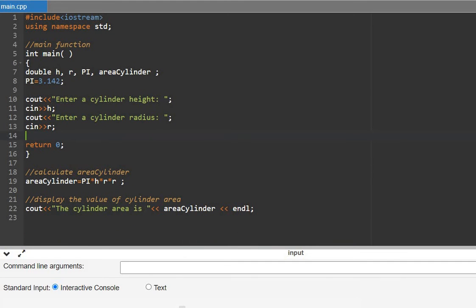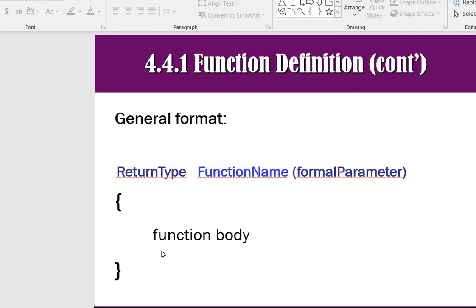Alright, so we are now going to create the additional function, which is the calculate function. In order to create the new additional function, we need to name the function. This part is actually known as the function definition. If you can see from the slide on page 42, this is the general syntax to create the new additional function. We call it the function definition.